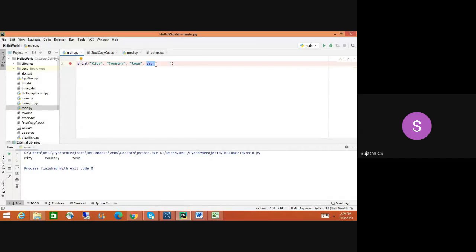So certain companies have policies, especially insurance. If you are 5 feet, you have to be 50 kg or 45 kg, not less than that. So they will calculate BMI. The expansion is body mass index. So how do you calculate body mass index?